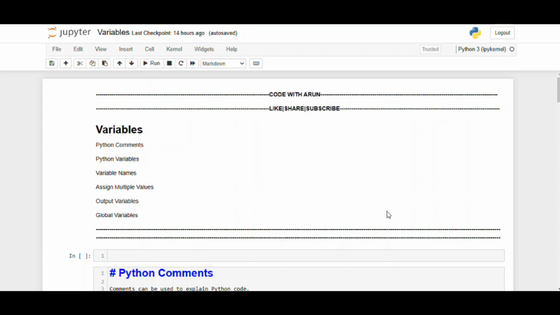Today we will learn about variables in Python. We will be learning about Python comments, variables, variable naming, assigning a variable, how to create a variable, whether we can assign multiple values into one variable or not, how to get the output of the variable, and what a global variable is.